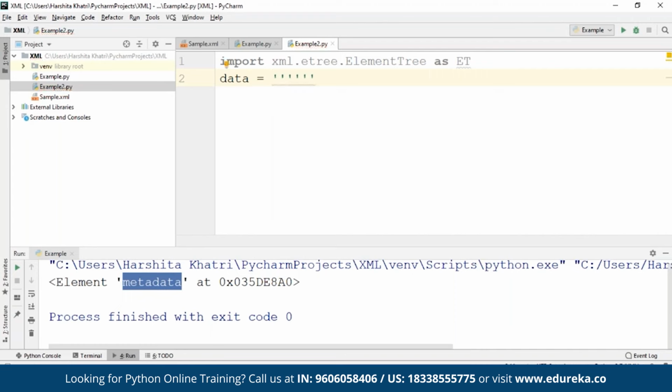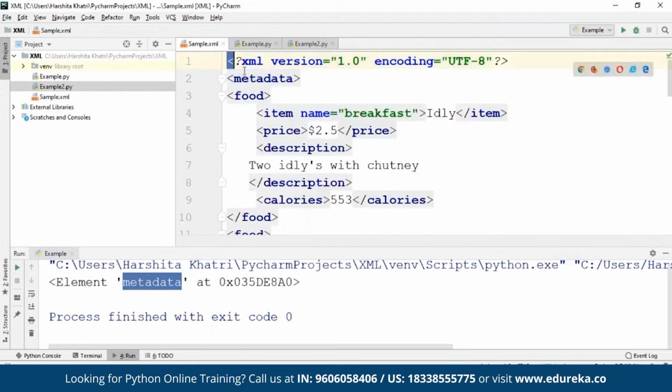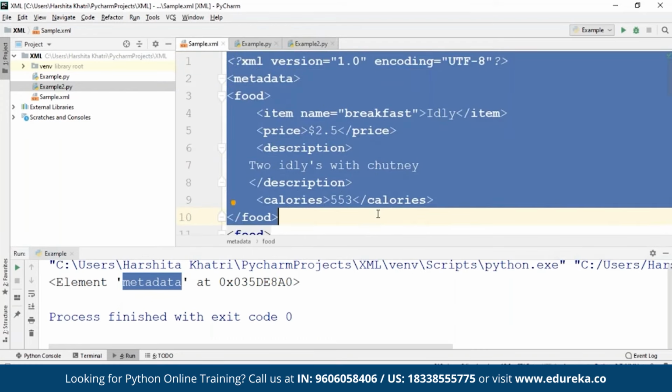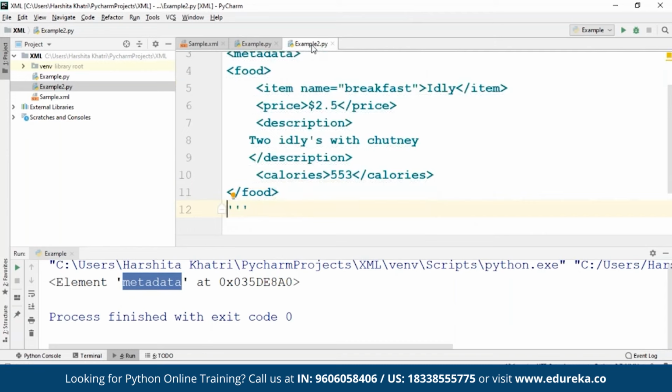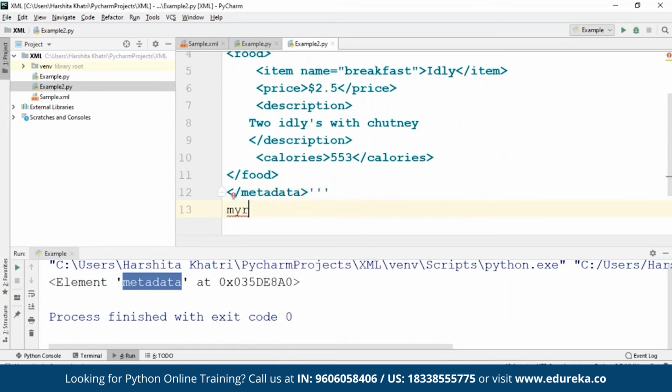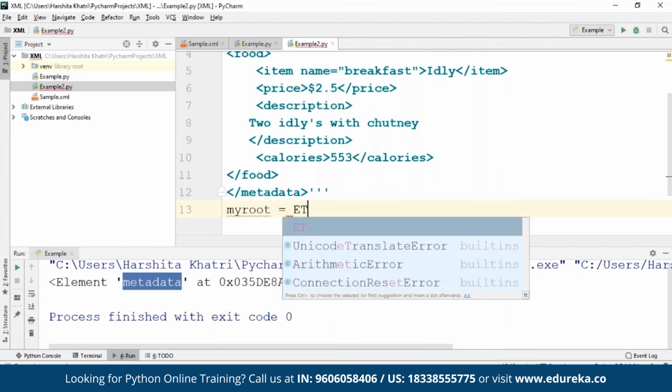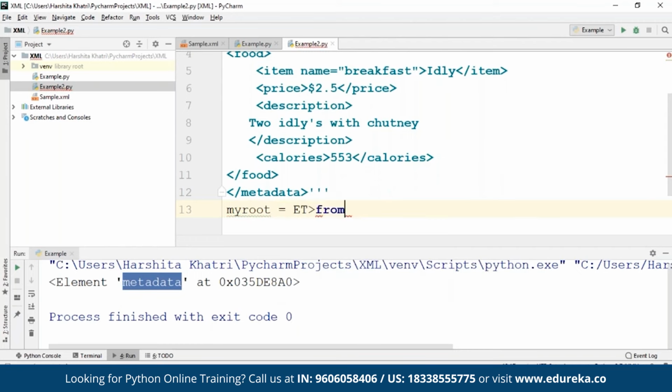I'll specify this XML string within triple quotes. Let me copy one part of this XML file and put it within the triple quotes. I'll have to close the root tag, which is metadata. And then I'll say myRoot is equal to et.fromString, and I'll pass data as the parameter to this.